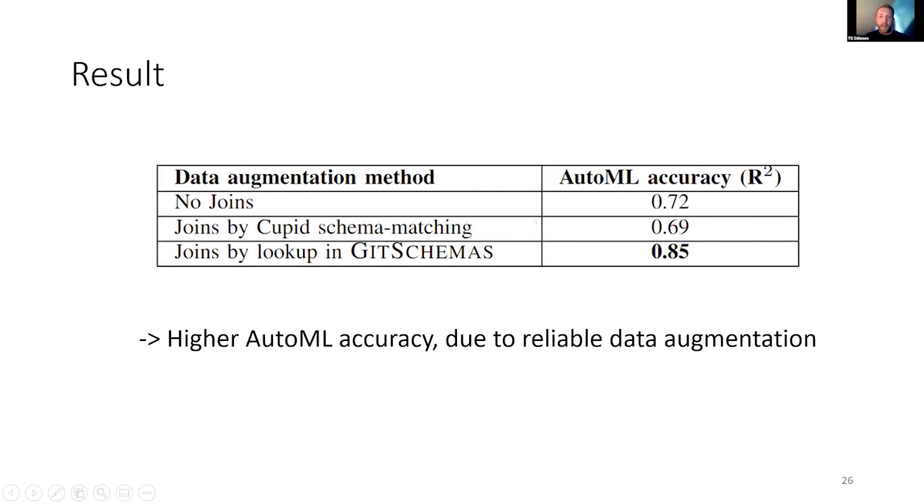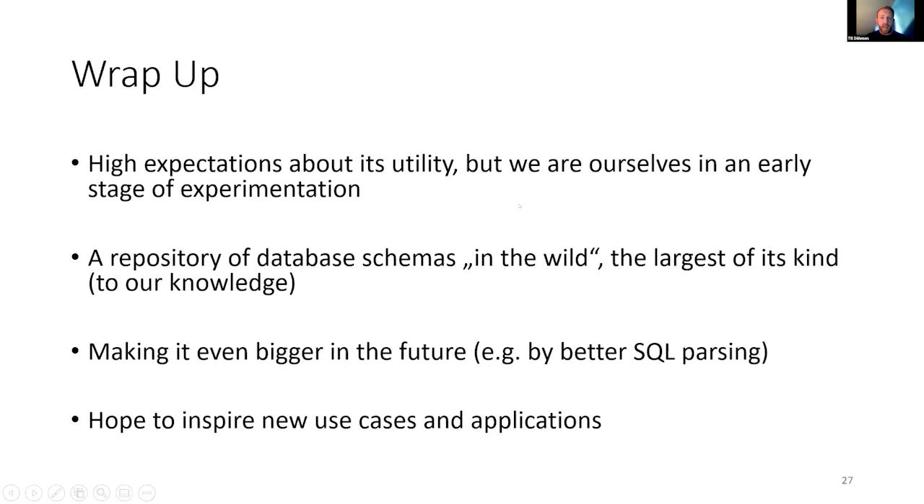Yeah, and that's the use case. It's of course a very limited use case or experiment, just to give a first sense of how this data set could be used in a simple way. And in general, we have high expectations about GitSchemas being useful for the community, and we really want to explore other use cases which go beyond what we showed now. And it is, to our knowledge, the largest data set of that kind. And we want to make it bigger in the future.